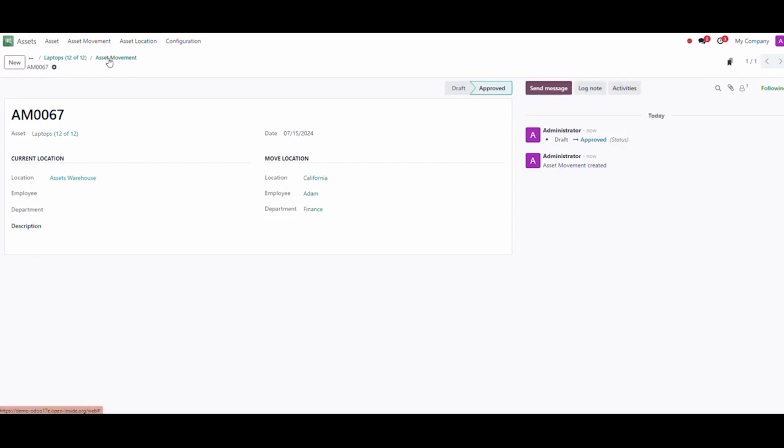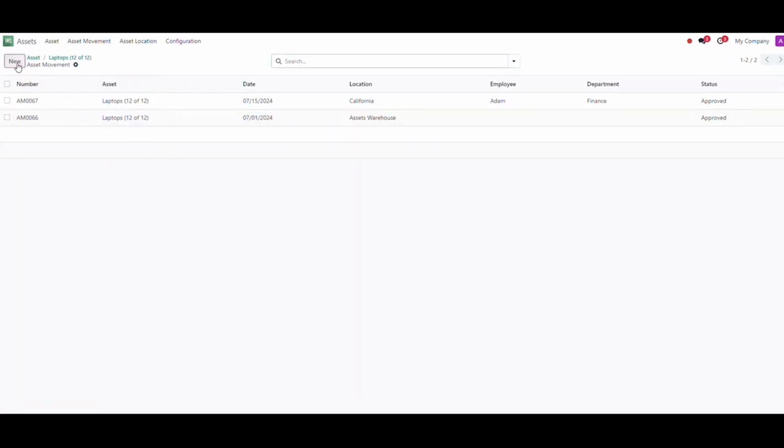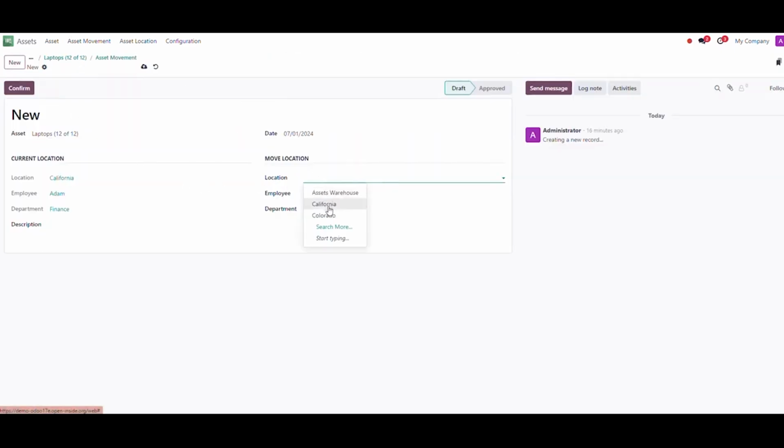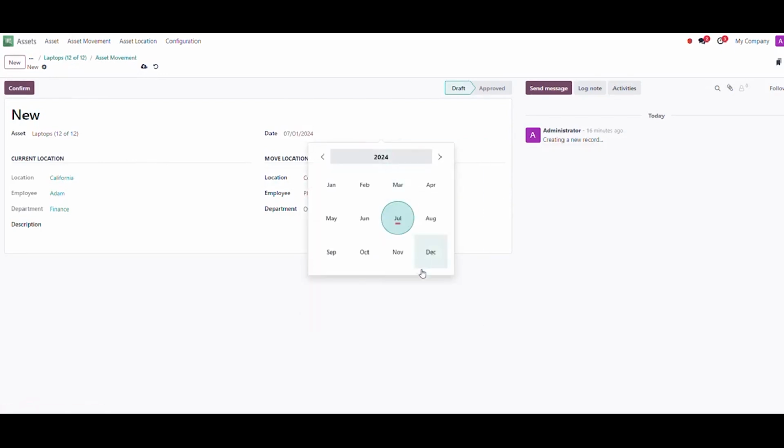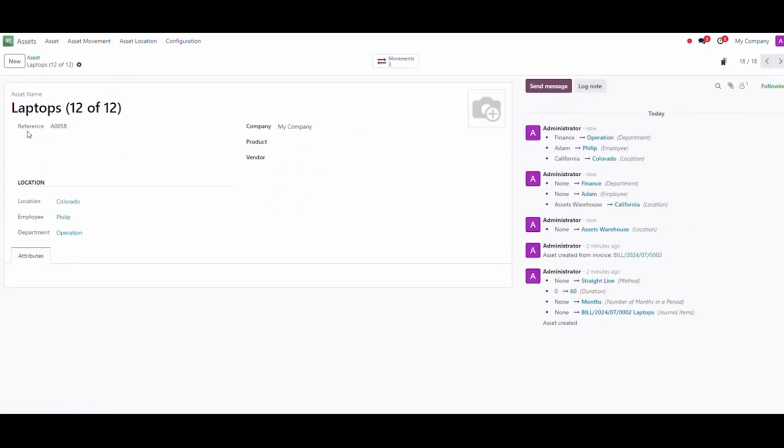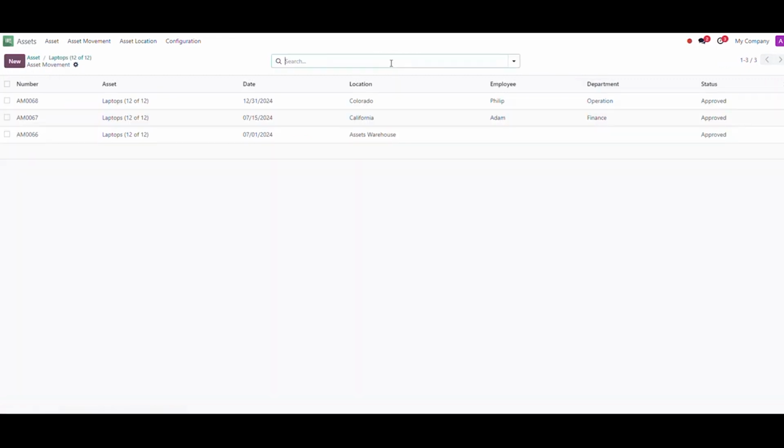I'll create another movement. I'll select the new location, which is Colorado, to Philip, and register it in the Department of Operations. I select the date of movement, for example, the end of December 2024. If I go to Laptop 12, you will see it now in Colorado with Philip from the Operations Department. Now we can see the tracking history of the Laptop 12. It is now with Philip in the Operations Department.